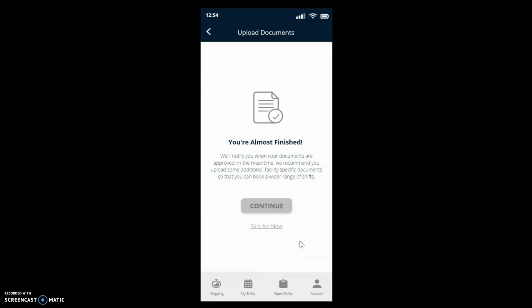And then we're going to see a second empty state screen. And again, this is just to let them know that they aren't completely finished. And this one just says, we'll notify you when your documents are approved. In the meantime, we recommend you upload some additional facility-specific documents so that you can book a wider range of shifts. Now, if the user doesn't want to upload these documents at this point, they can click this Skip for Now button and come back to it later. Or say they want to go ahead and do those facility-specific documents, they can click Continue.